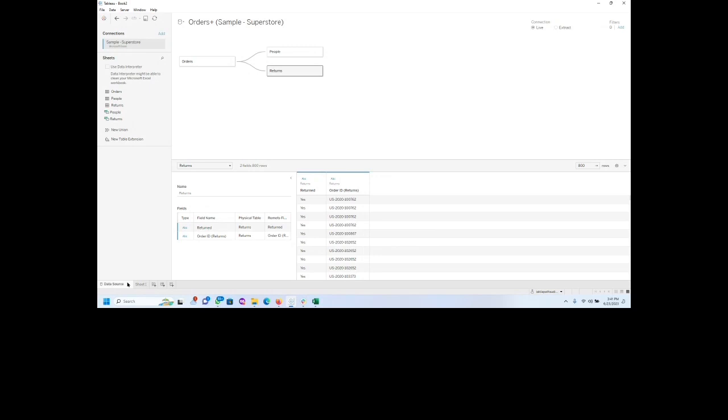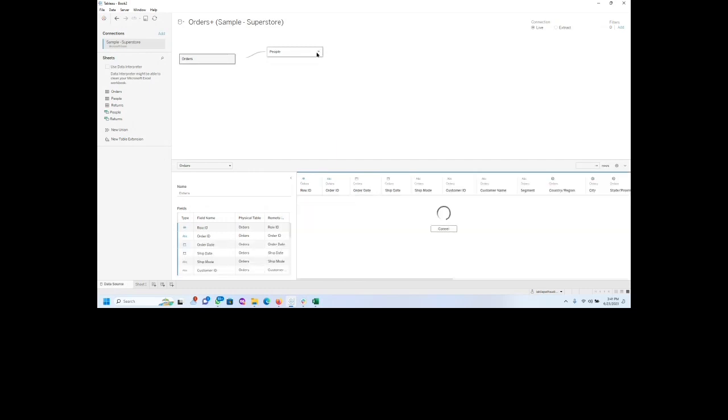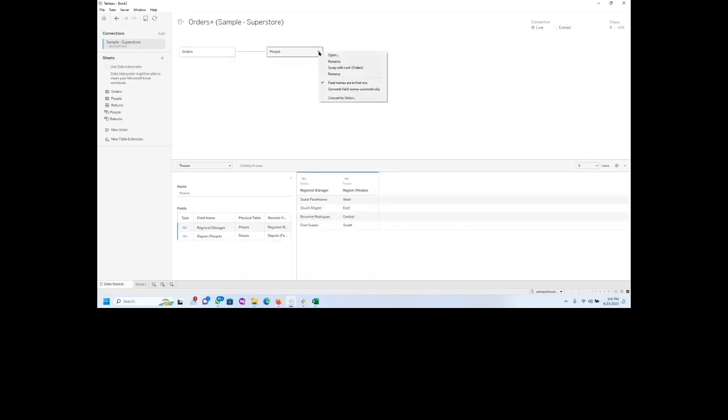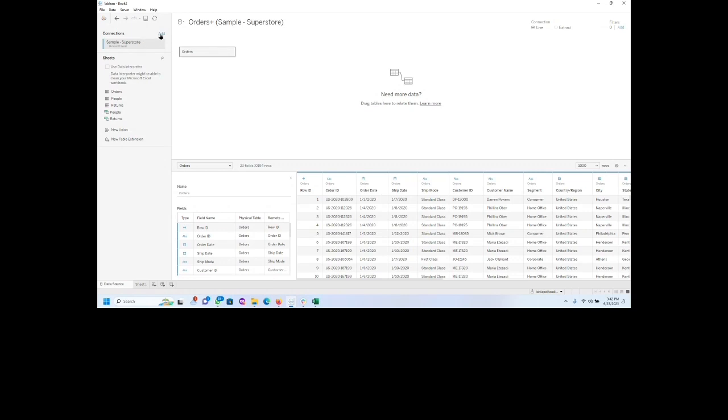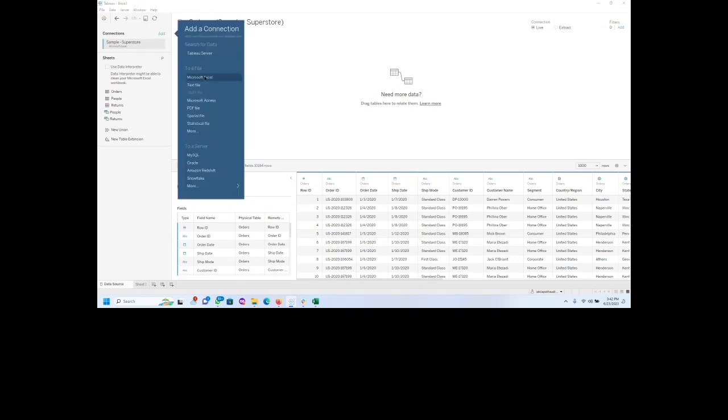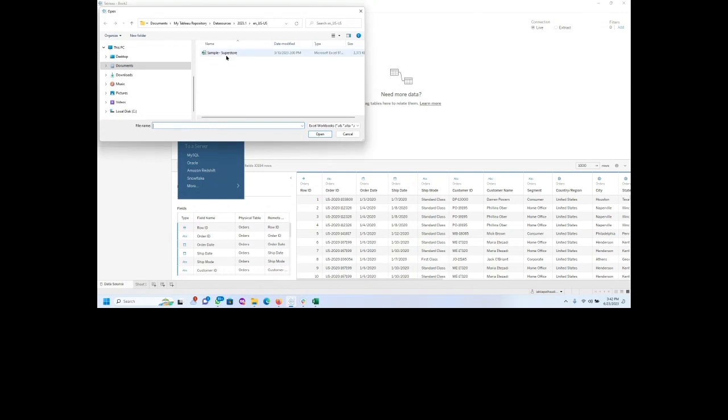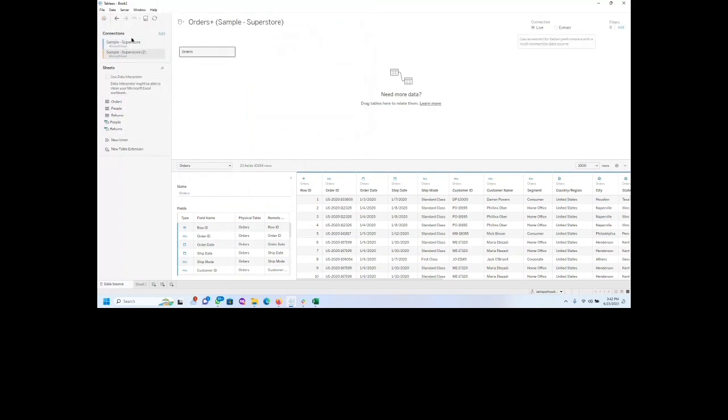Okay. Let's do that. Let's assume that we have 3 superstores. One holds the orders table. The second superstore holds the people's table. And the third Excel file holds the returns table, right? So I want to bring them together. It's very simple also. Just click on this add. Click on Excel file. Navigate to where it is. Maybe this is the second superstore, right? You see? Superstore 1.